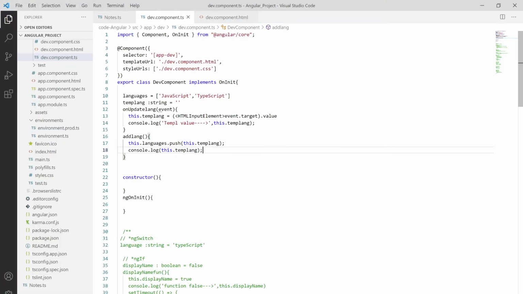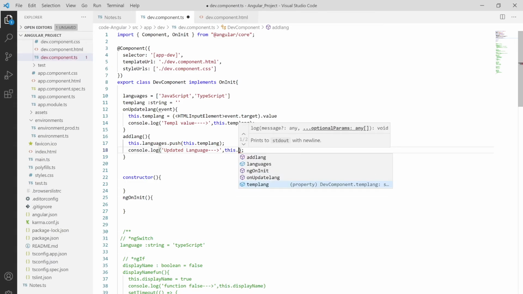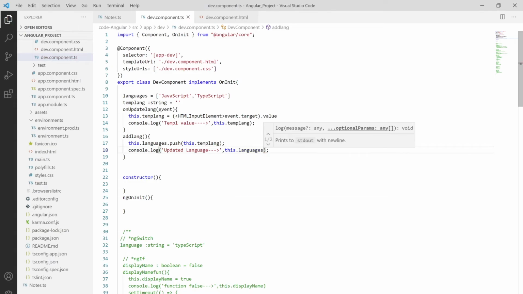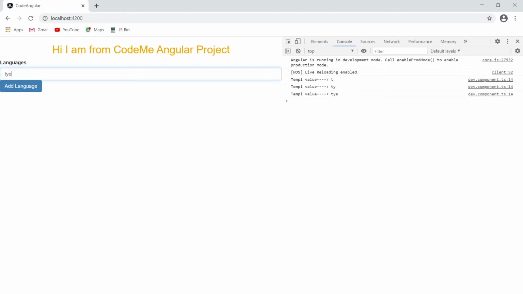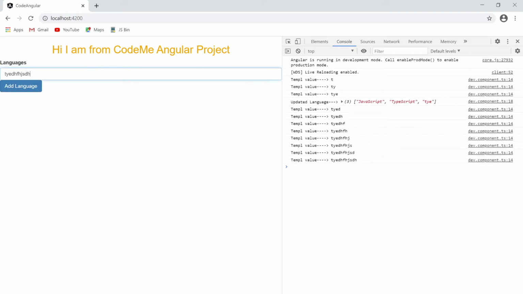And also I'm putting console.log over here and putting the value as we have updated language, printing the whole array. Let me save this and put it in the browser. You can write, say, type over here and add language, okay, it will add, and say I write something else and add, okay, it's adding.